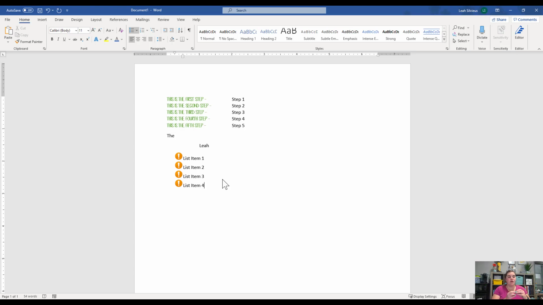Now, let's say I want the exclamation points to be super big or super small, without adjusting the text. I'd like you to pause the video here and see if you can remember how to change the size of the bullet without changing the size of the text for the list items. So pause the video here and see if you can do that.